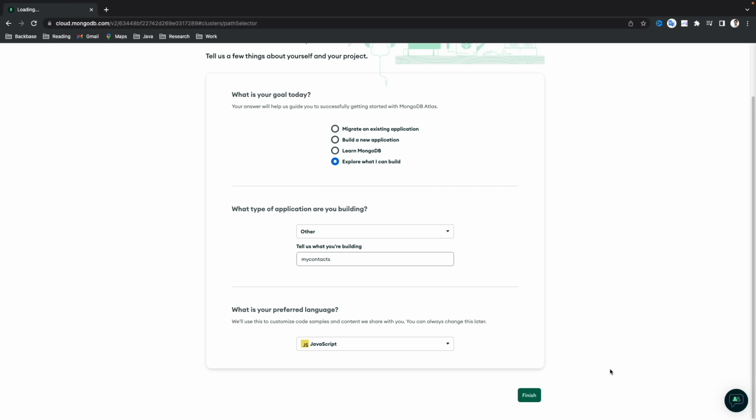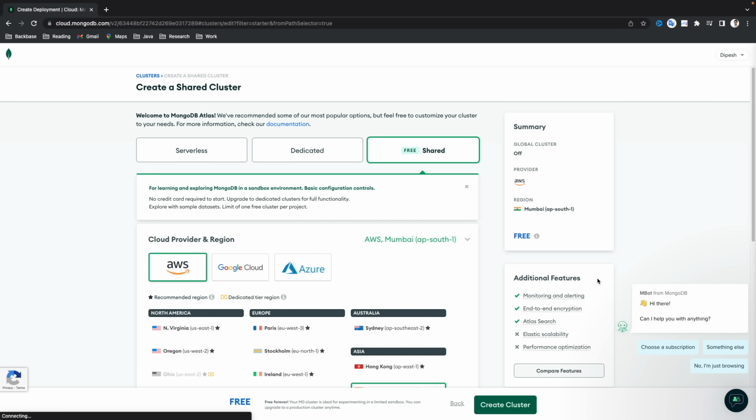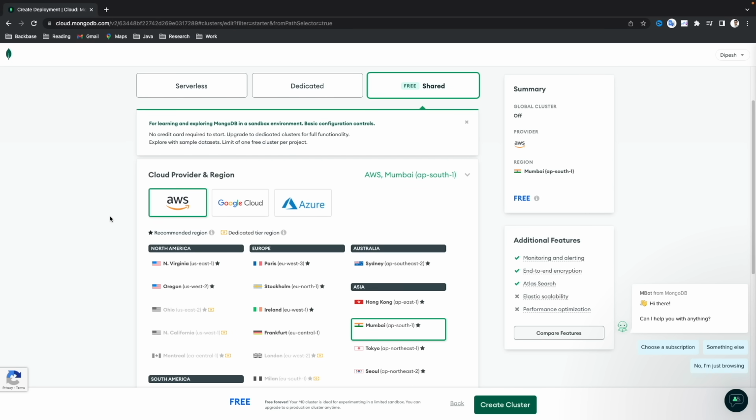Then we are going to click on finish, and then we can choose the free plan, which is shared. So I'm going to click on create here, and then here you can choose any of the cloud provider regions. So let's keep it as it is. I'm going to choose AWS.